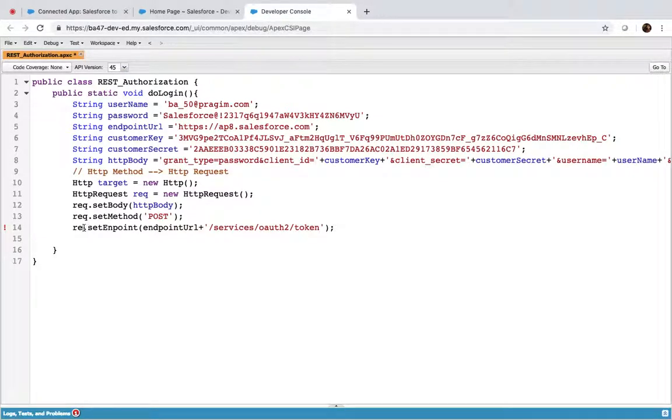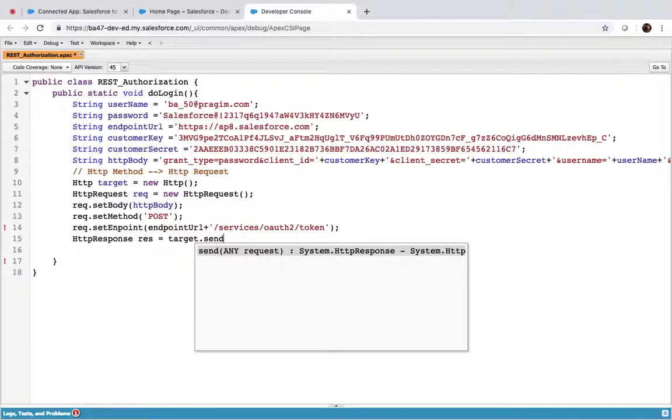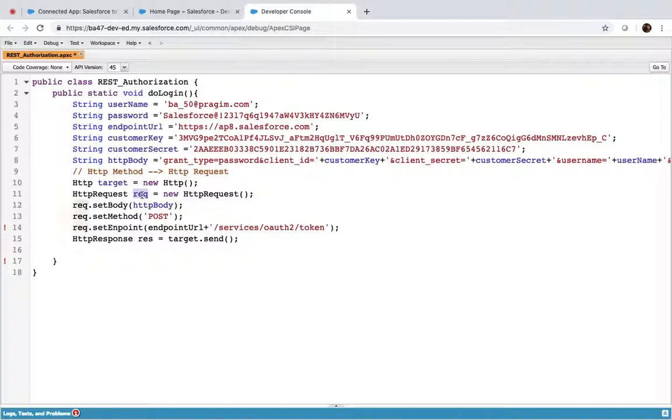REQ, right? Okay. REQ. So this is what is done. And then HTTP response, HTTP response res equal to. We need to send information now. Target dot send. We need to send a request to the system. Now I'm going to display system.debug. I'm going to display res.